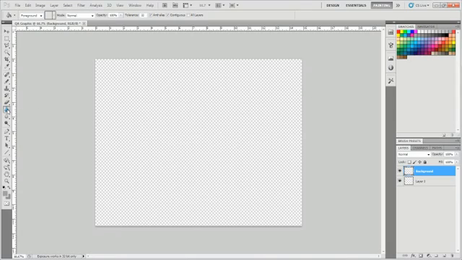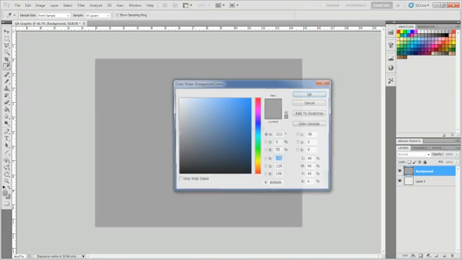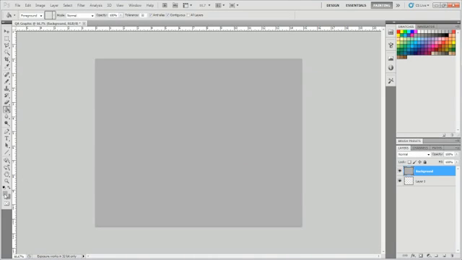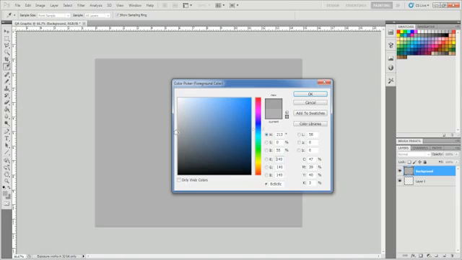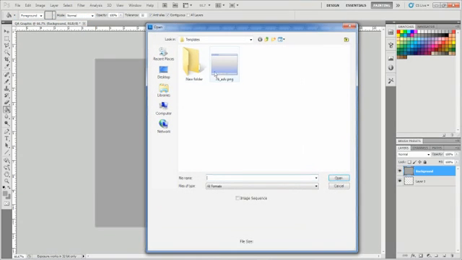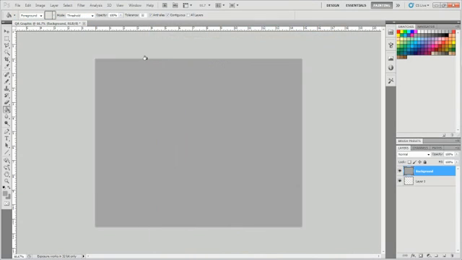Then select the Paint Bucket tool and click once on the workspace. And you can test and change colors until you get it to where you like it. If you wanted to place a template, you can open the template by going to File, Open, and selecting the file.